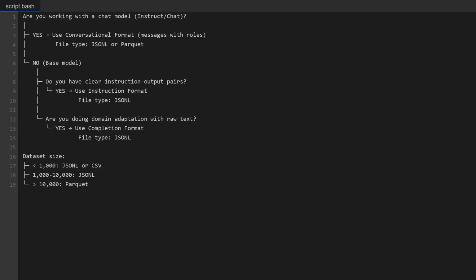Then consider dataset size. Under 1,000 examples, JSON-L or CSV is fine. 1,000 to 10,000, stick with JSON-L. Above 10,000, use Parquet. Those three decisions, model type, data structure, dataset size, determine your format every time.